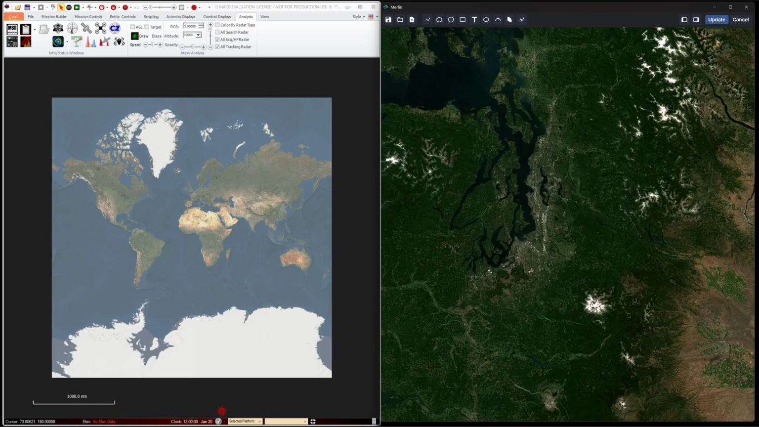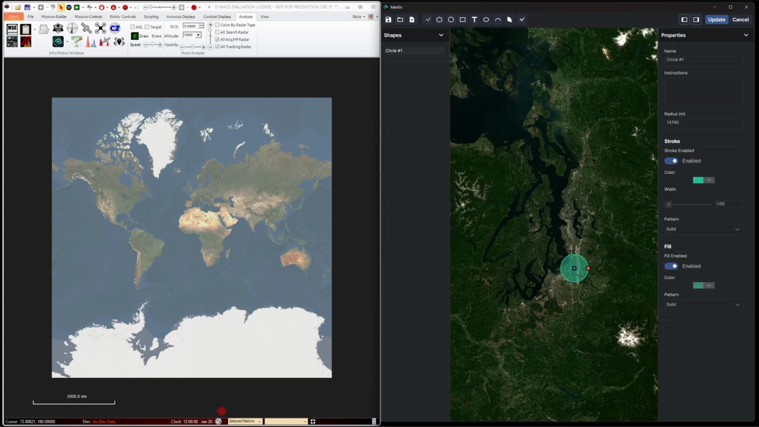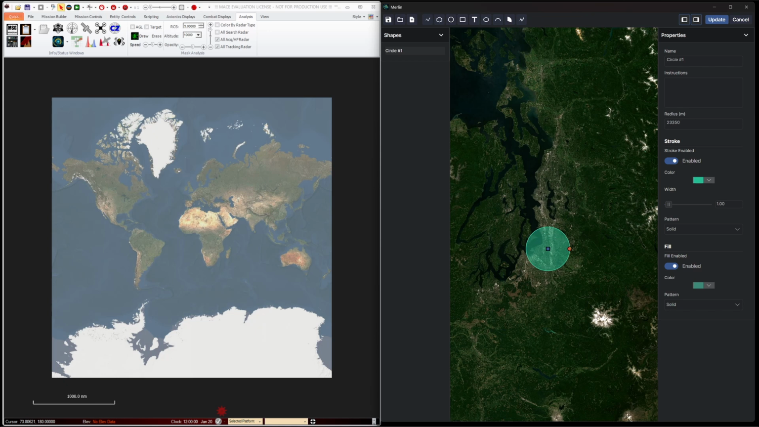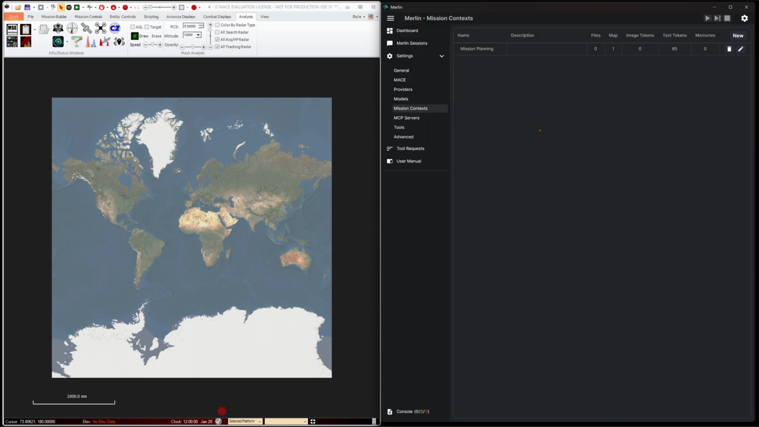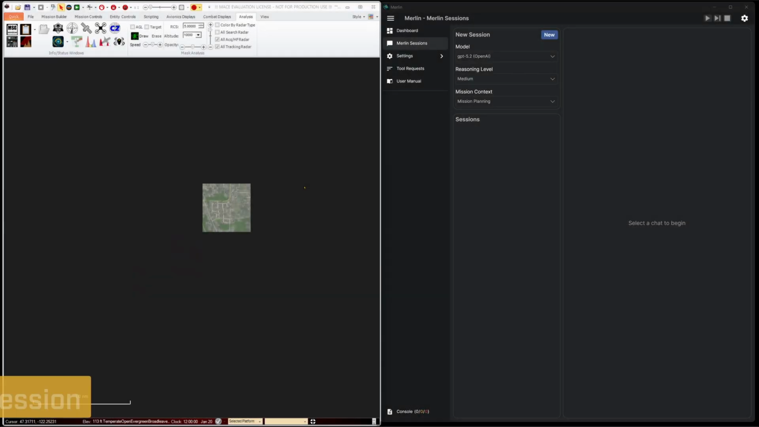And you can use these shape tools up here to add shapes or load your own shapes to make a context. So I can draw a circle and say that that is a friendly area. And then from that point onwards, Merlin will always know when I'm using that context that if I say place some helicopters in the friendly base area, it knows where it is. Okay, so we're ready to go.